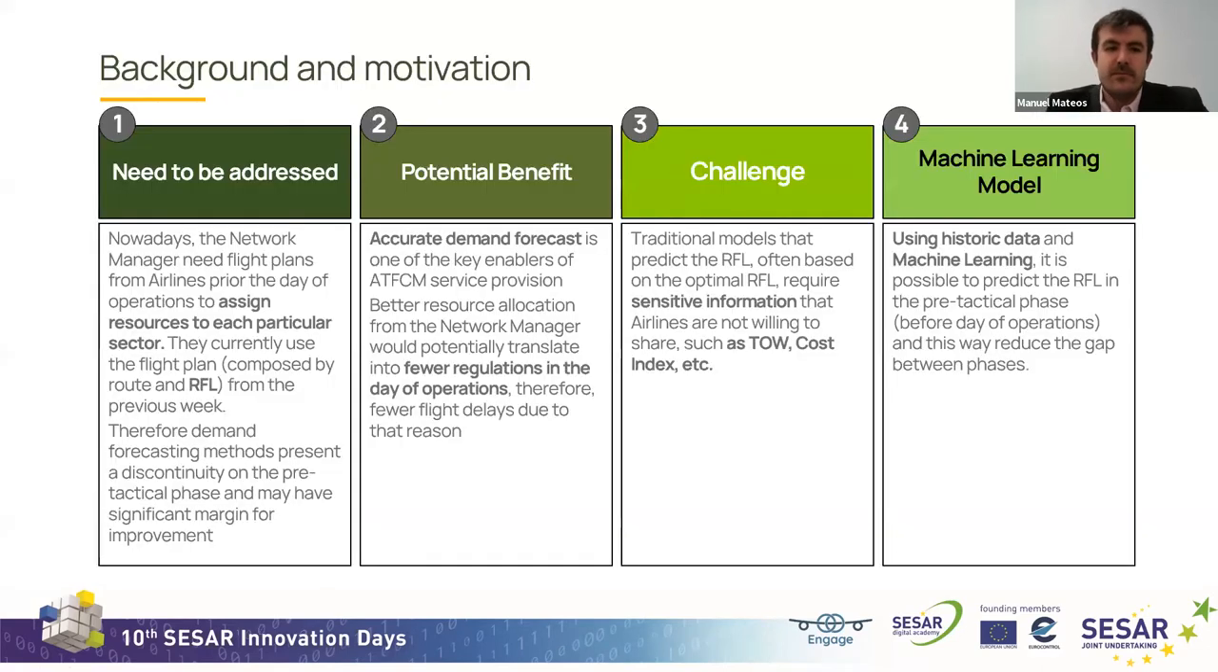So first of all, nowadays the network manager needs the flight plans from airlines prior to the day of operation, where airlines have not filed yet this information. These flight plans are basically composed of the 2D route and the requested flight level. So as the network manager does not have this information, they basically take it from the last week.